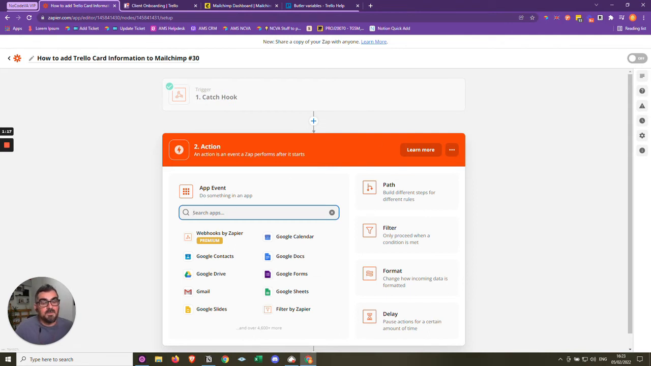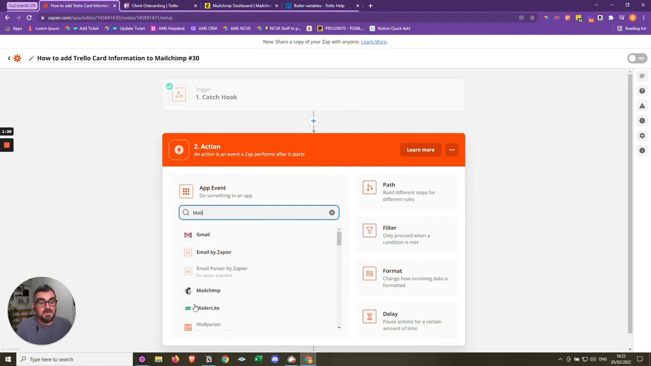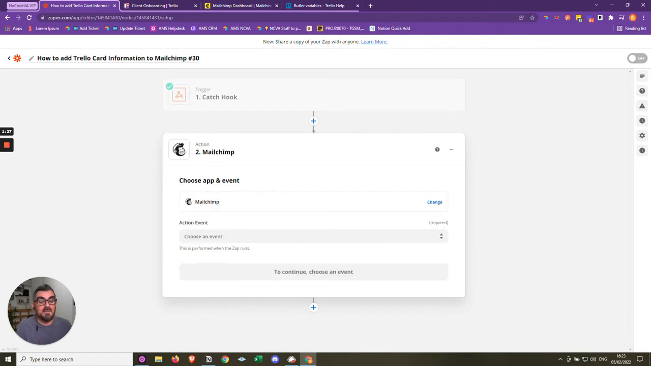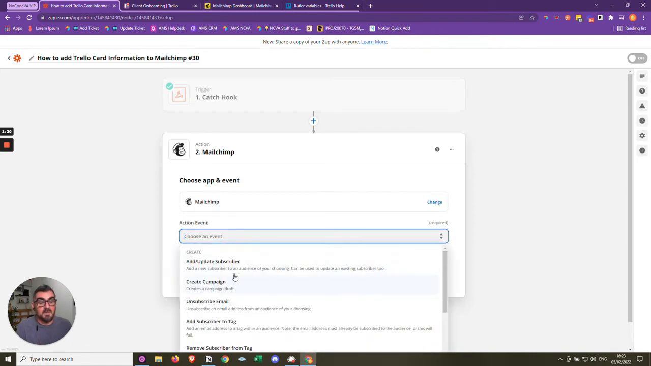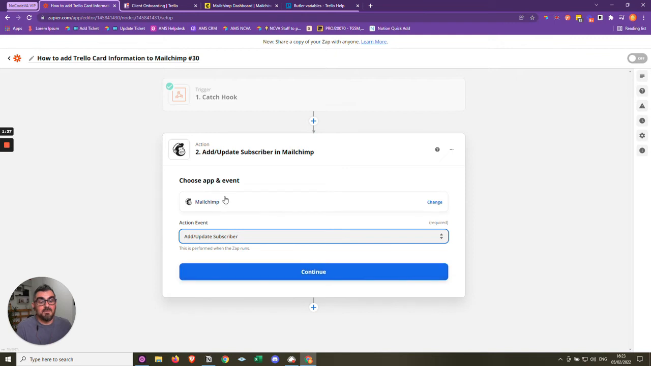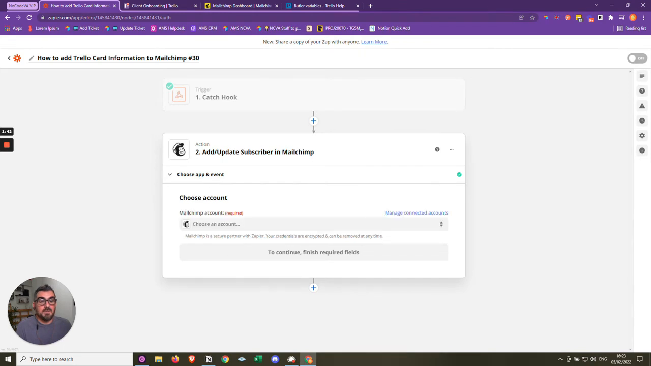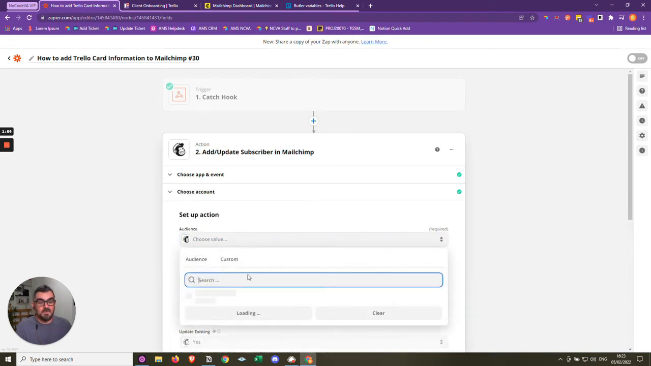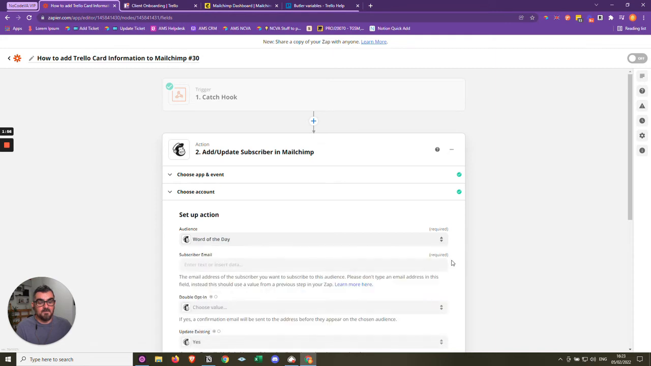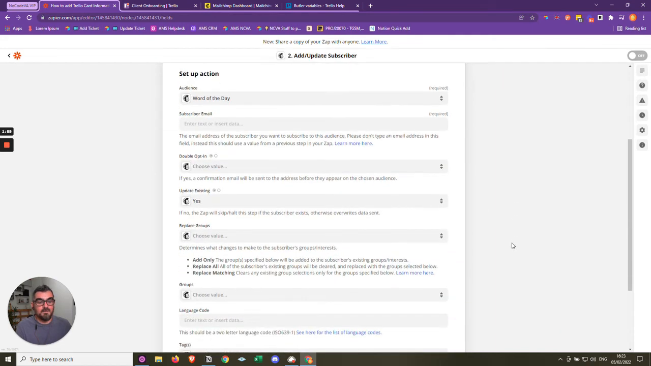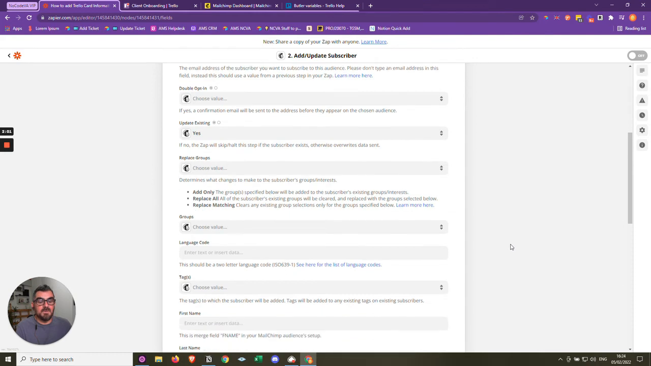So what we want to do now is we want to add this information to Mailchimp. So let's just go through this process first, and then I'll show you a couple of things we need to do before we can complete this. So we're going to add that client, that email address and the name of that client, to the subscriber list in Mailchimp. So we've chosen Mailchimp, we've chosen add or update subscriber, and we're just going to choose the account. So we're going to choose the audience. So this is just a test Mailchimp account I have.